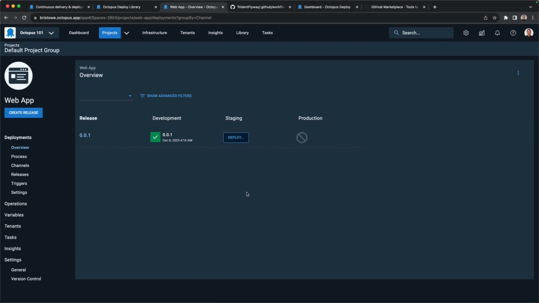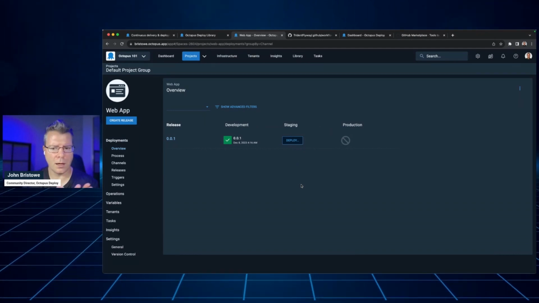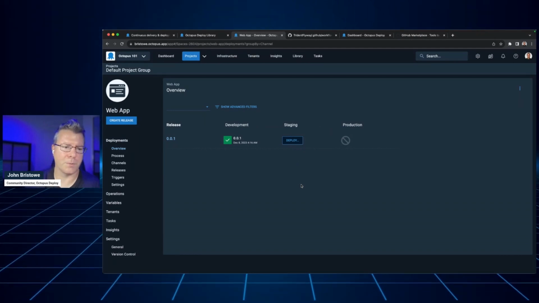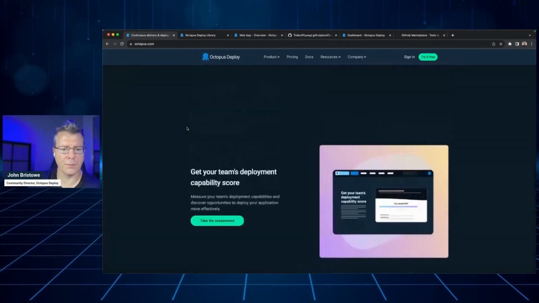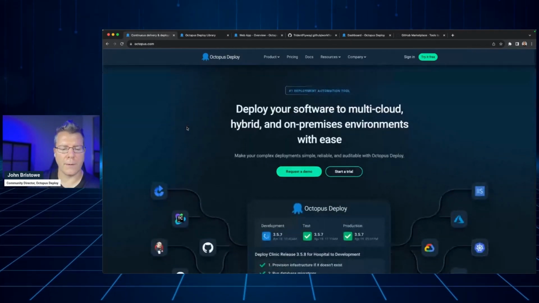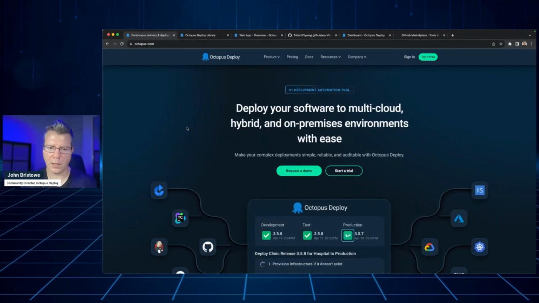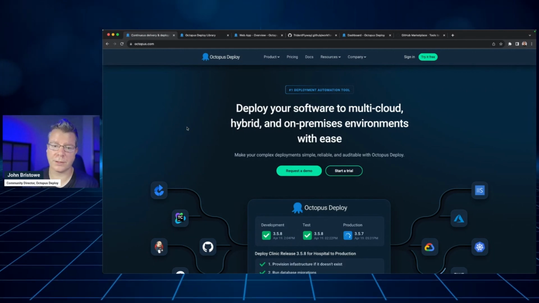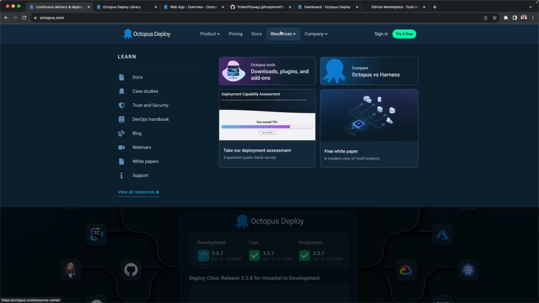So, yeah, there's lots of things that you can take a look at here in terms of Octopus for your deployments. But again, it's just part of that way of defining the deployment process itself. As I said before, if you're interested, you can go check out octopus.com, and this is our website. We have a variety of resources available to you there. You can take a look at our docs, and at how these things hang together.